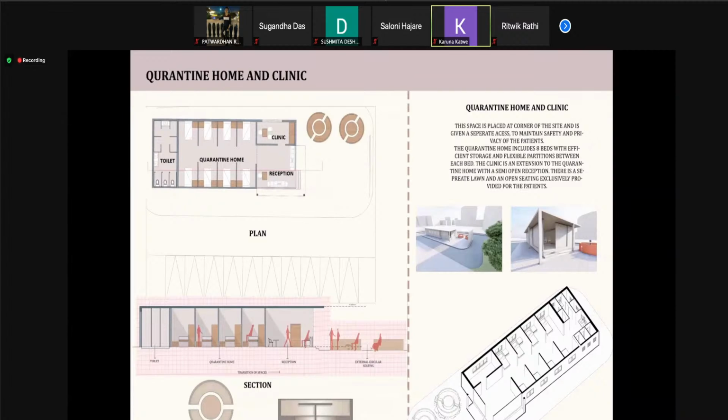privacy. In the toilet, there are 3 WCs and 2 wash basins with 4 shower rooms provided. Being a quarantine home, it is distant, at a corner of the site, which has separate entry and exit spots that would segregate the circulation pattern.